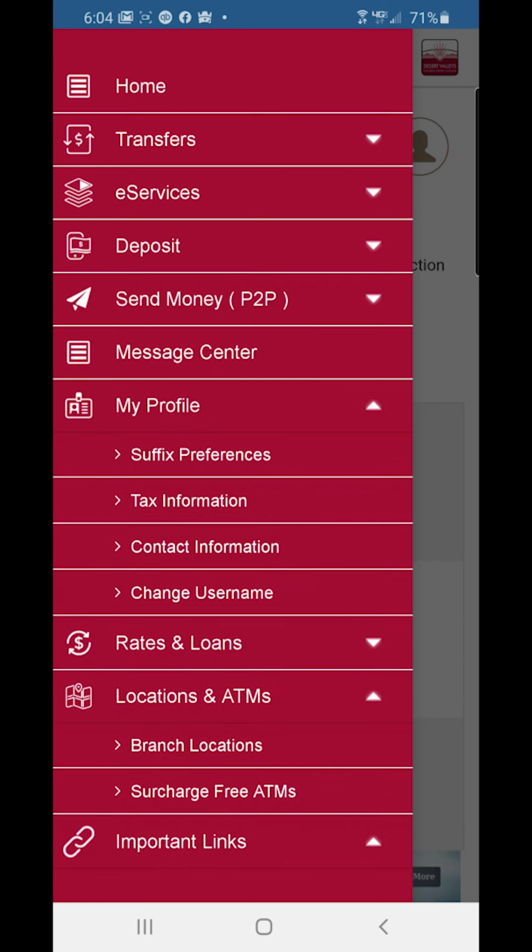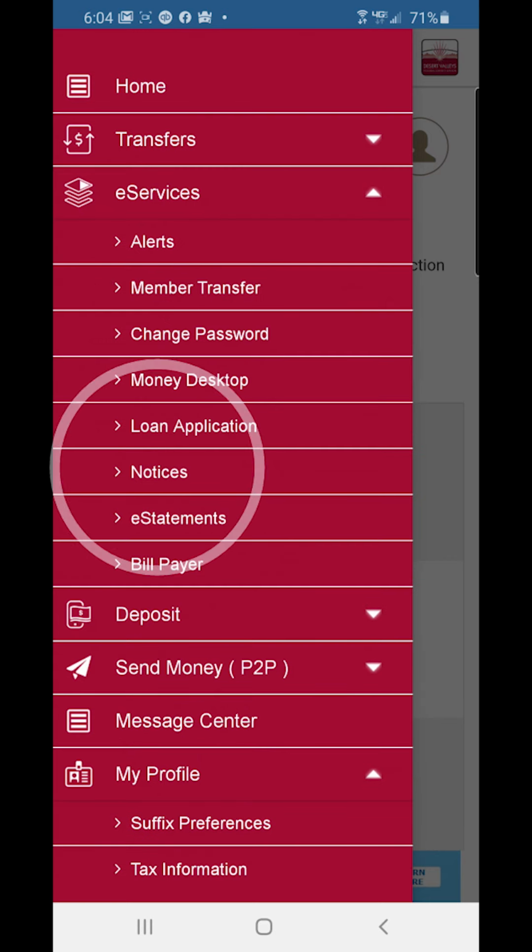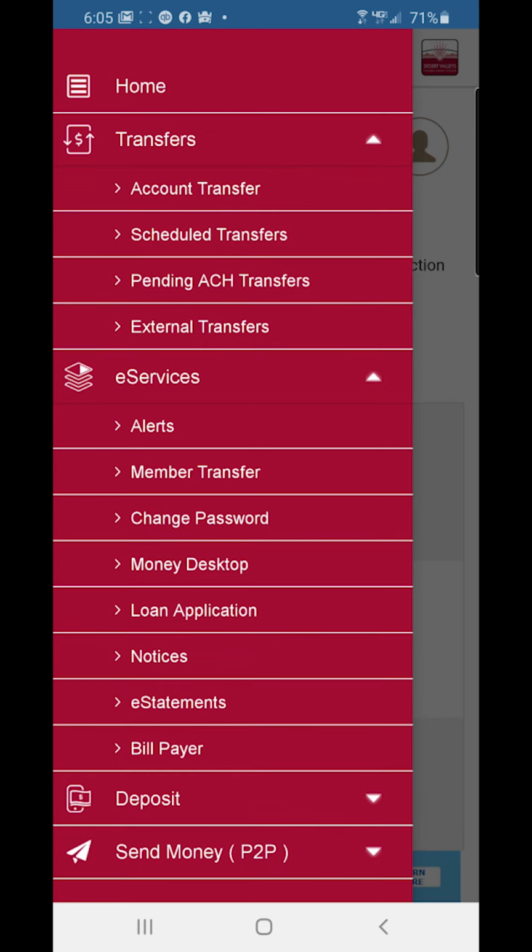It has a personal profile tab where you can change the suffix preferences, tax information, contact information, or change your username, much like the online website. And if I may be so bold, I would dare to call this a portal to the website. We also have e-services which allow us to see alerts from Desert Valleys, transfer funds between members, change your password, access your e-statements, and even apply for various types of loans, much like the one I just put in for a new valiant steed.